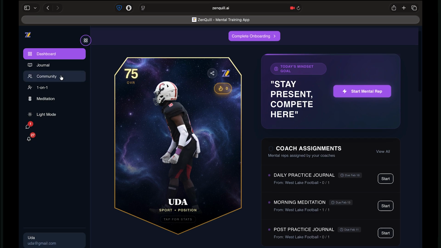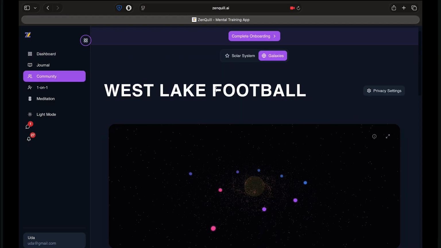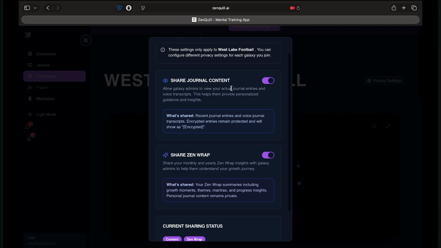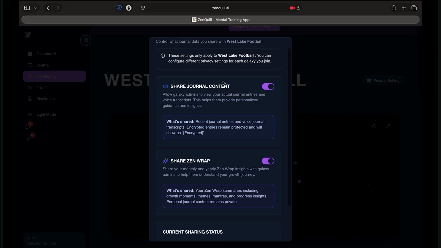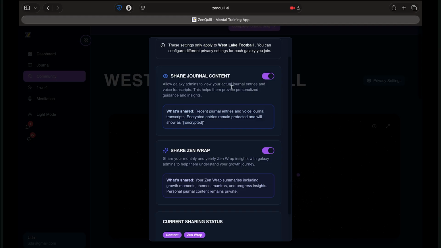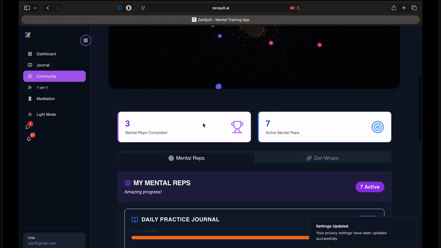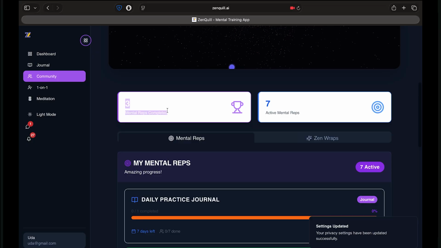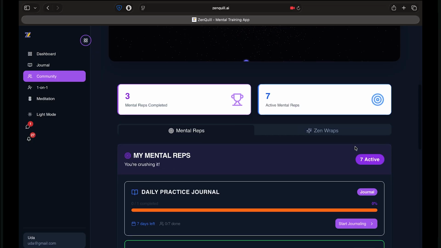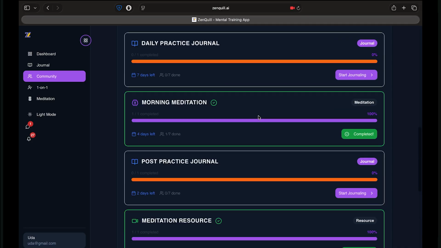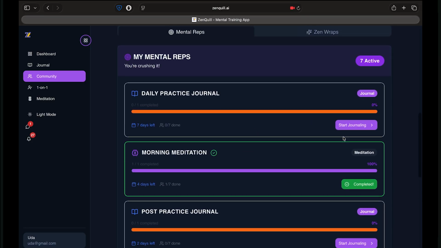Let's head on over to the community tab where our galaxy is. Here's the privacy setting that was mentioned previously. Athletes must toggle this to have their coach see any journal content or Zen rep. Okay, so as we scroll down here, you can see your mental reps completed and the active mental reps. So there are 7 active mental reps that need to be completed. And here's the one that was most recently assigned, a daily practice journal.